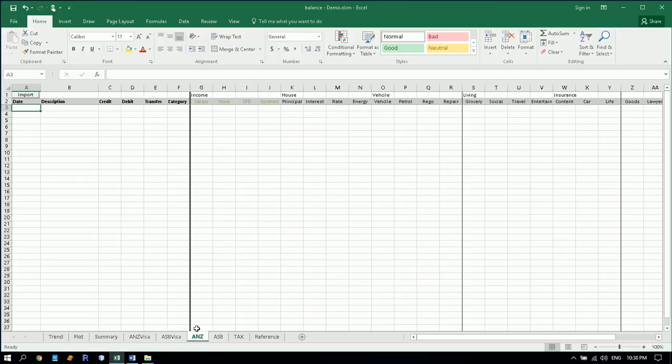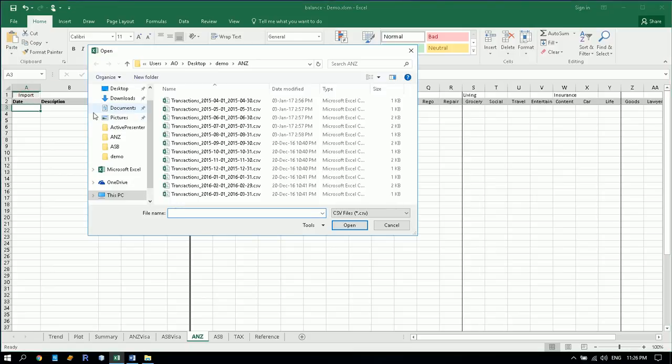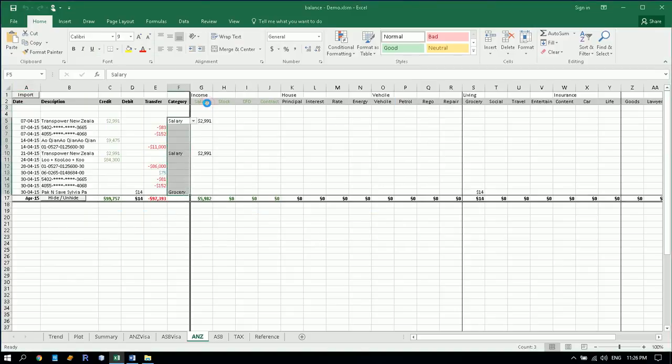Now, because I'm only banking with ANZ and ASB at the moment, I have these four worksheets called ANZ Visa, ASB Visa, and their check account. These are for importing and recording your monthly balance statement, which you can download from your bank's online account. By clicking on this import button, the tool prompts you to select the statement for import and handles the data in the right format.